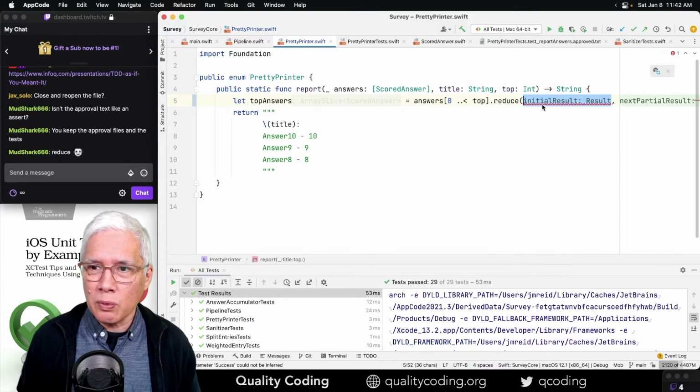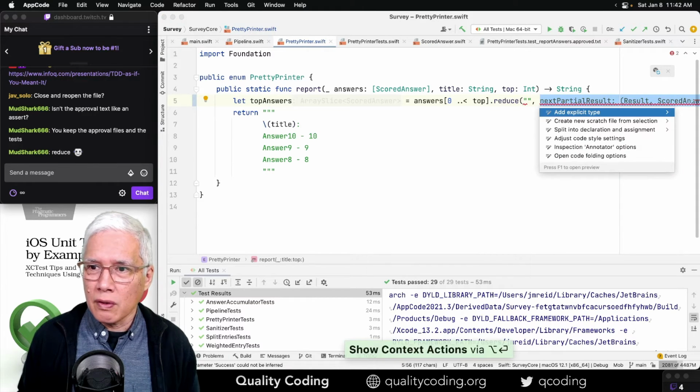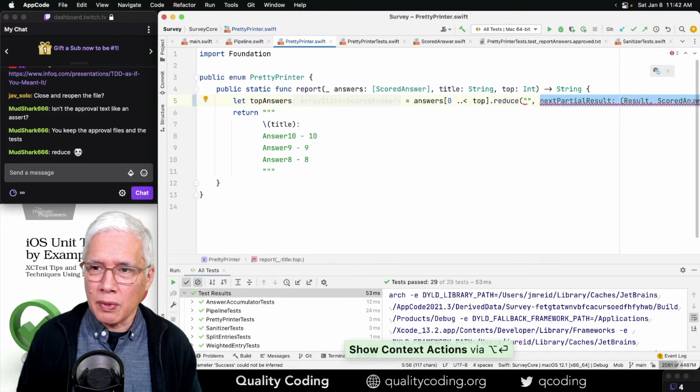Reducing right to all right, the initial result is empty. The next partial is going to be, whoops, hang on.